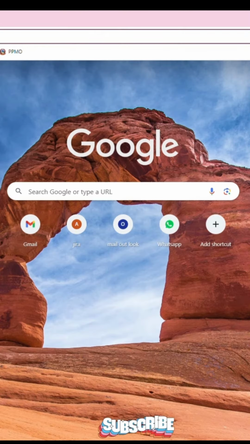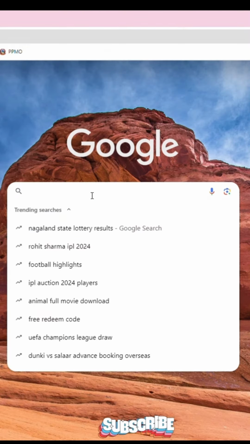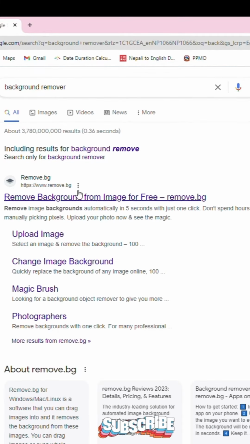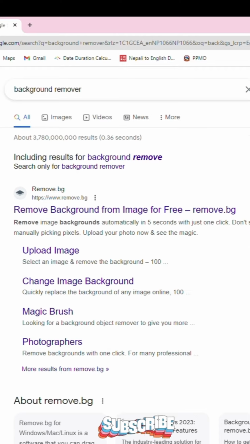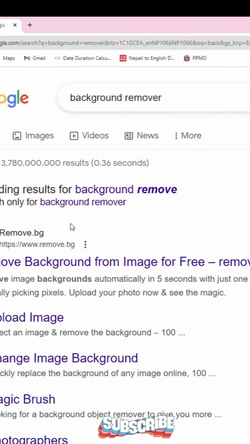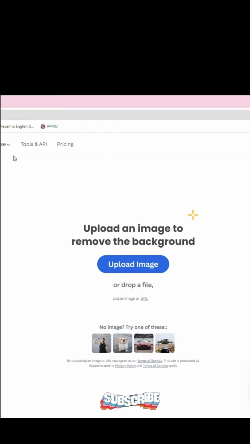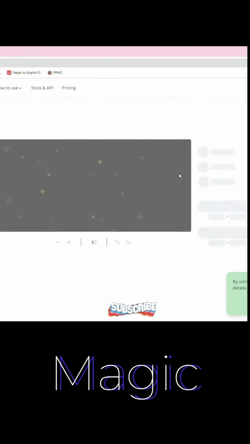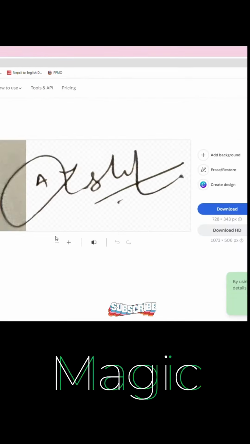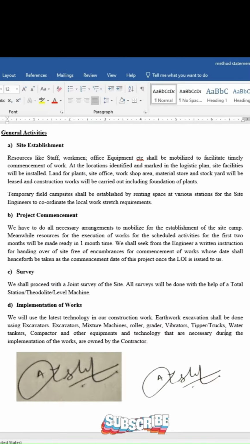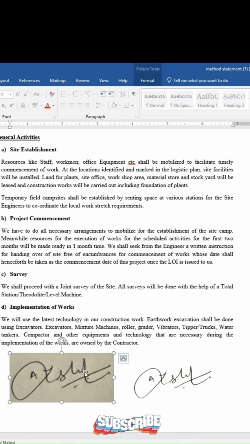Then enter background remover into the Google and select remove background from image for free. You can see here at the top of the bottom. And click upload an image. Then upload a previously caught image here to see the magic. Ta-da! I see the magic here. And download this photo for free.